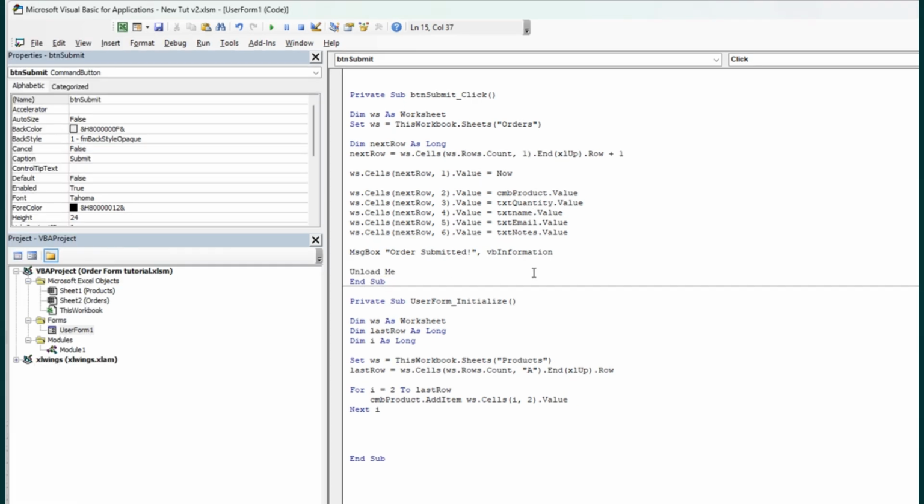That's it. A small mistake here. You see it changed the capital letter of all the names except for txtName, because there's no such text box with this name. It's called customer name. And now it corrects it.